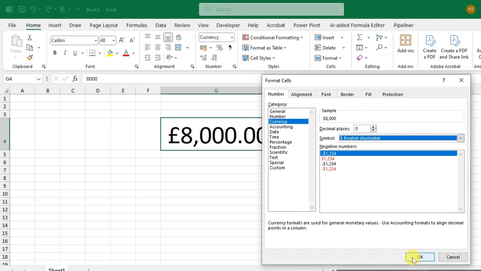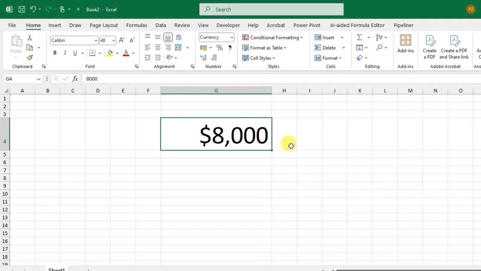Okay, that's it. Just click on OK and here you see. Here the decimal is also removed and the currency symbol is also changed to dollar. Okay. So hope you understood.